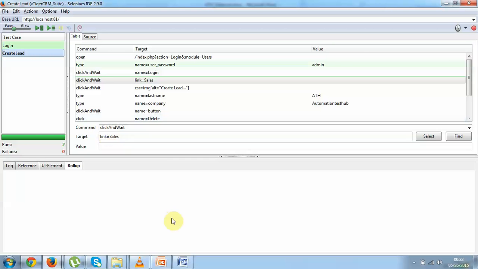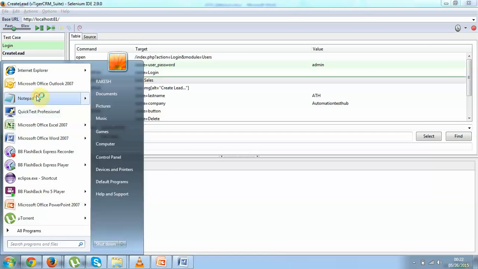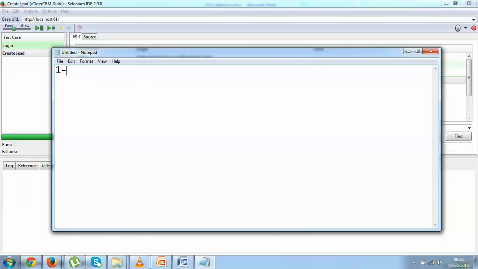First is actions, second is accessors, and third is assertions. So what are actions?